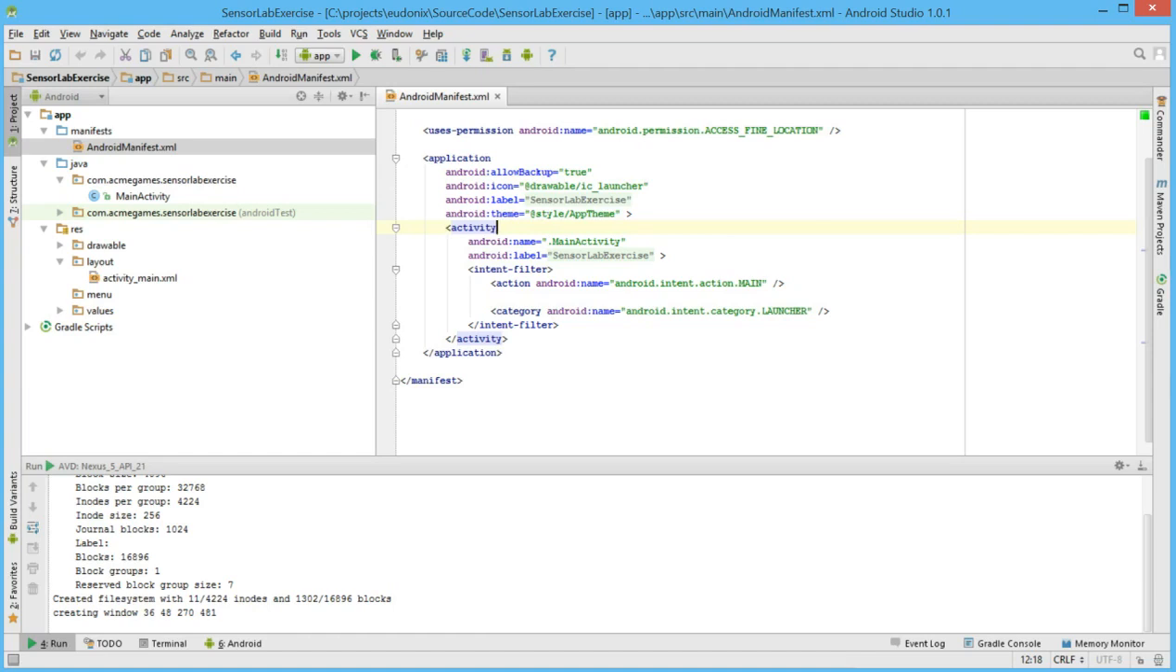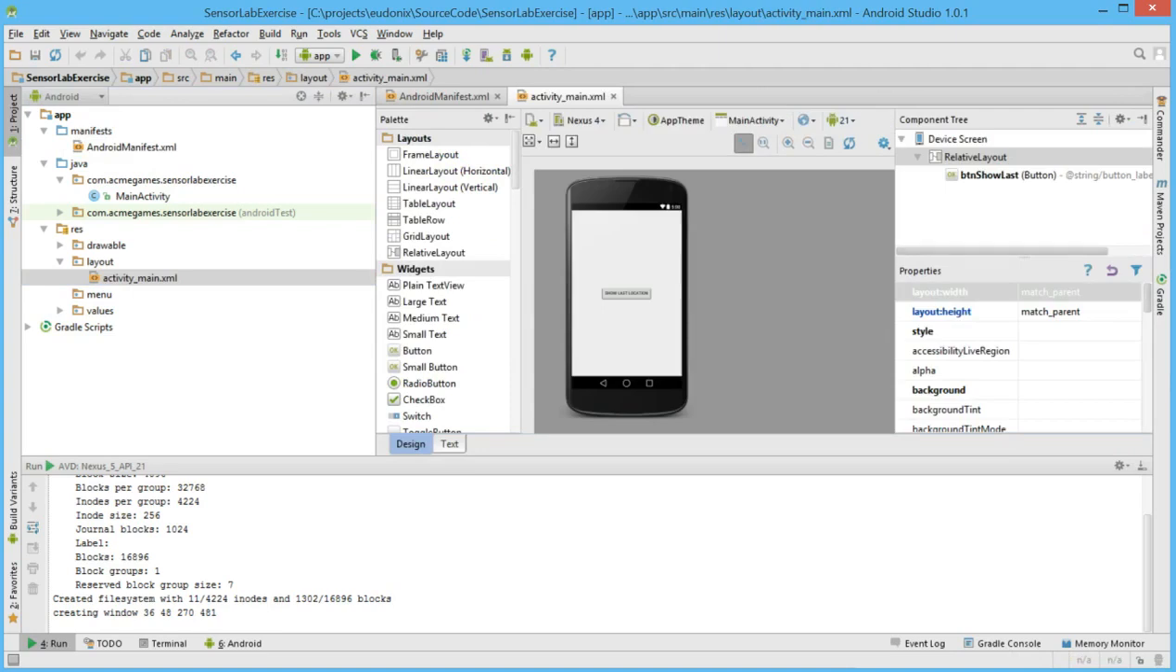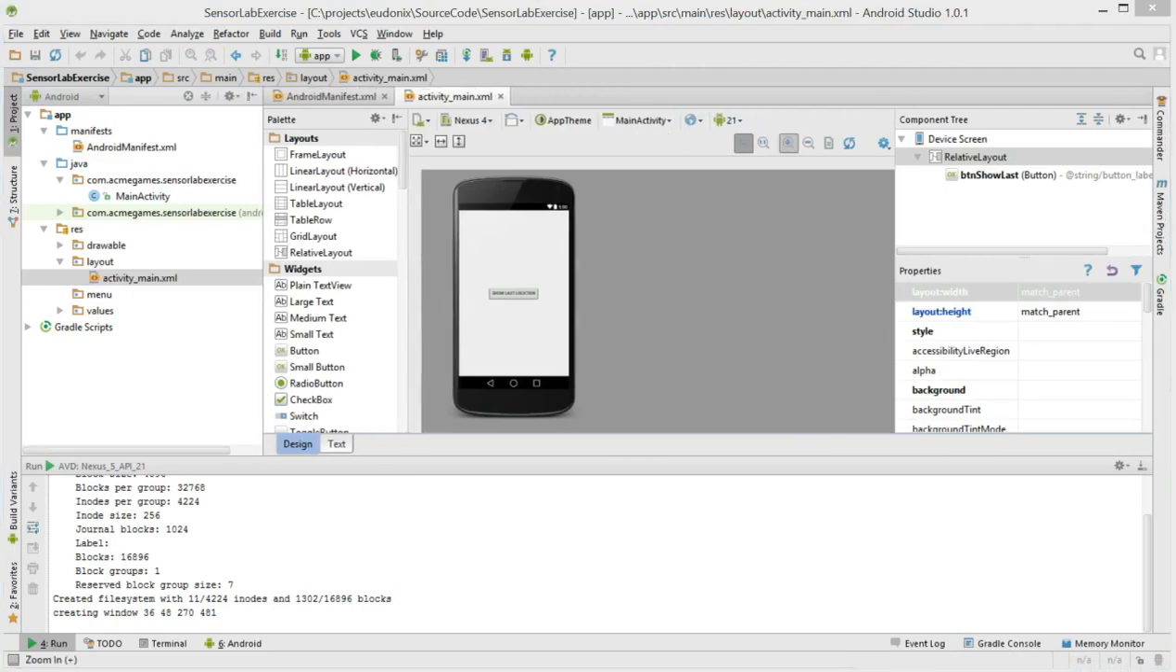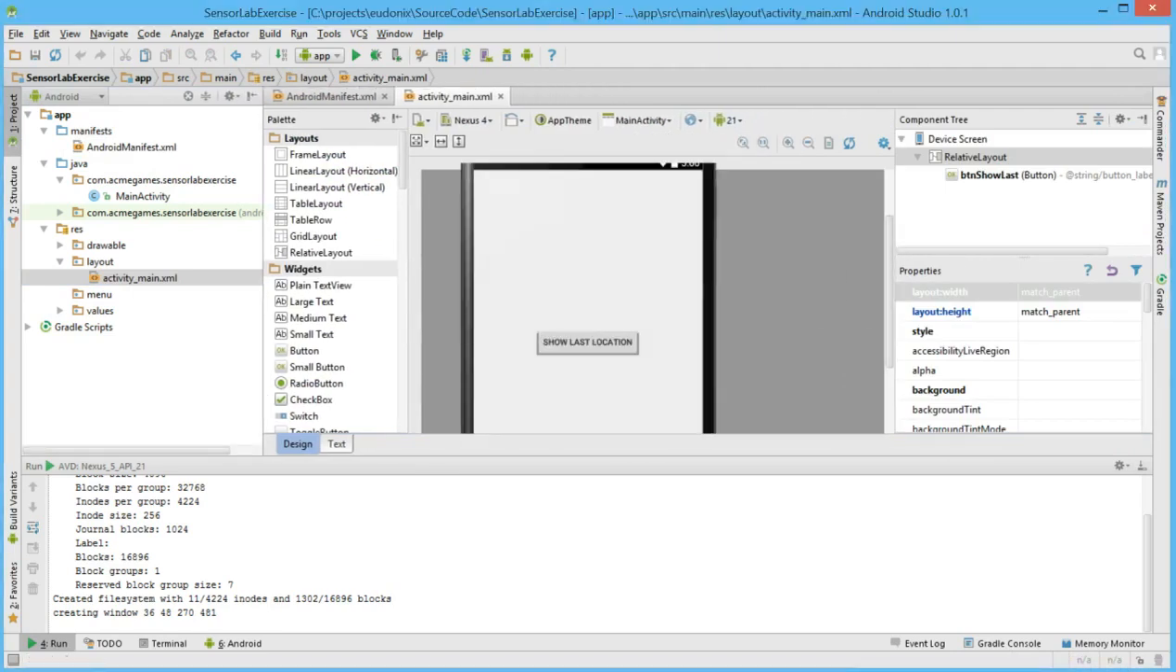We have listed our main activity for the exercise. Let's take a look at the UI for that activity. In the UI for this solution, we have a simple button that will show the last location if it is available. Now let's jump over to the Java code for the main activity and see how the location is monitored.